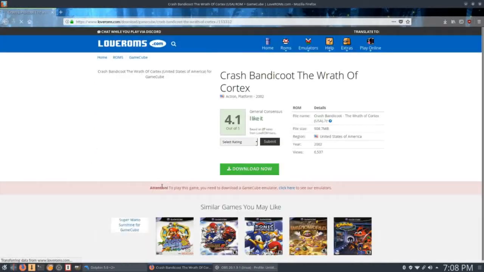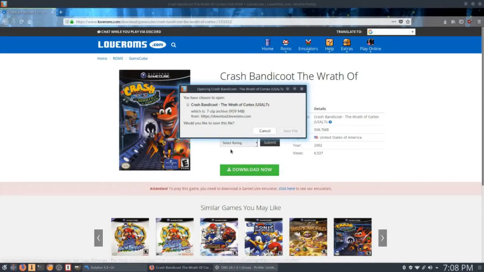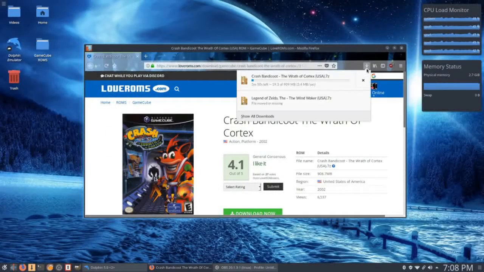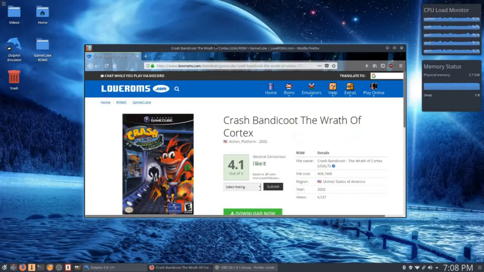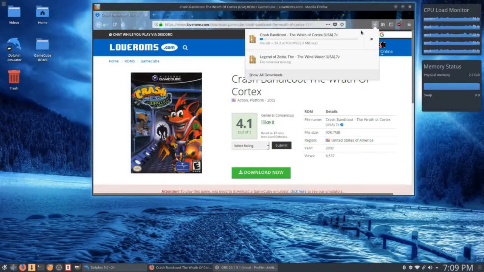Crash Bandicoot. Gotta grab Crash. So let's go ahead. All you gotta do here is just click download. It'll ask if you want to save the file. Just click save file to wherever you wish to. It comes in a 7-zip, which you can unpack, or you can use natively in Linux, which is fine. It's only 909 megabytes, so that's not too big. Just go ahead and let this download.